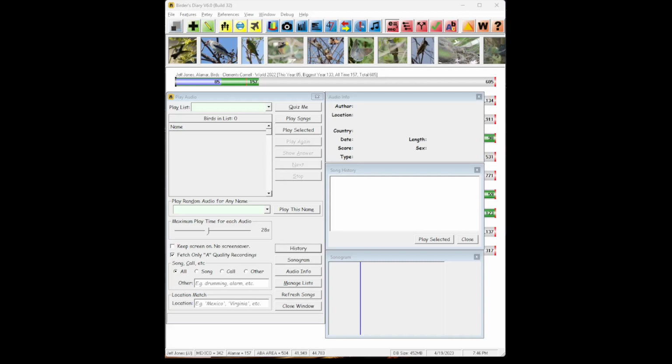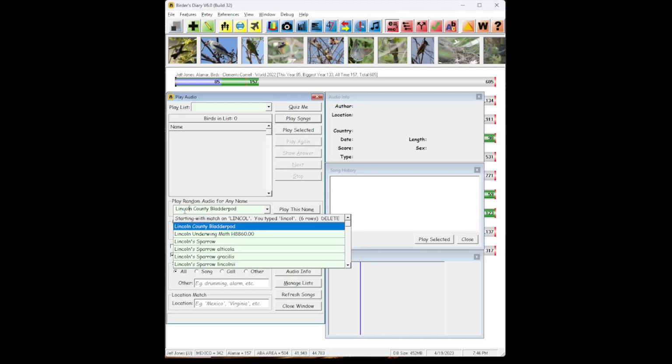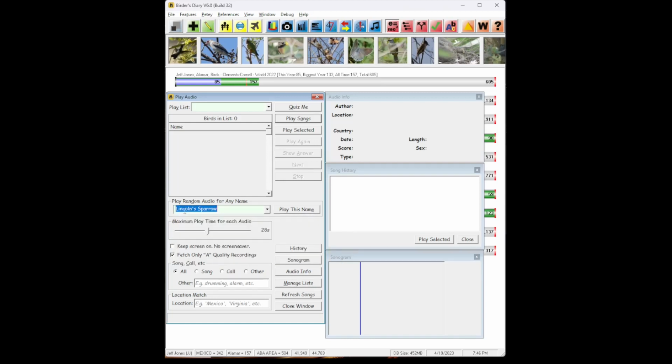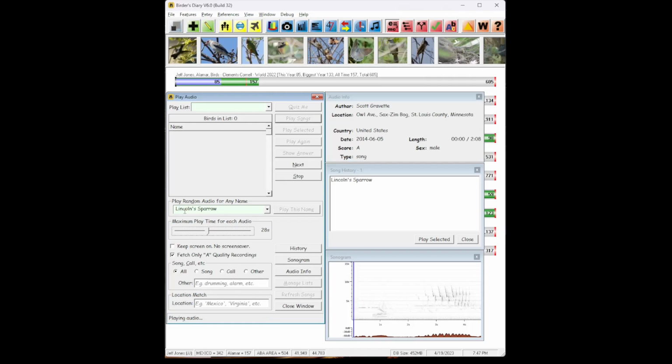First, let's say that you just want to hear what a certain bird sounds like, and you want to play lots of different audio recordings for that bird. Let's say, for example, that you've just learned about a Lincoln sparrow, and you want to hear what its songs sound like, its calls, and so on. This can do that. So you open up this window and you come down here to play random audio for any name. You type in Lincoln sparrow. This is a smart search field, so you can just enter in parts of it. Then you tab over and you click play this name. And what's going to come up are various songs for the Lincoln sparrow.